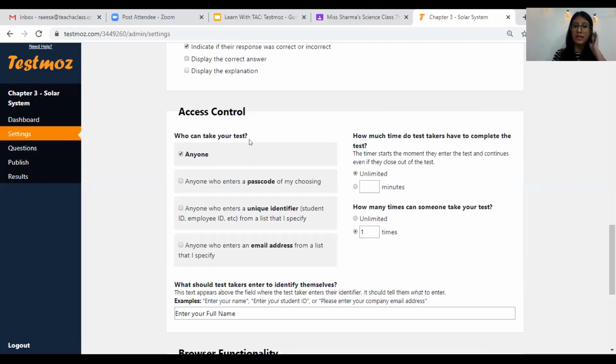So here we have selected anyone at the moment. That means anybody with the link that I just showed you can access the test. Now the warning is telling you that if you keep it open, then it is open to anybody who gets hands on the link. So say that a student from another grade gets the link, they will also be able to give the test, correct? So over here we can choose another option, that is anyone who enters a password.